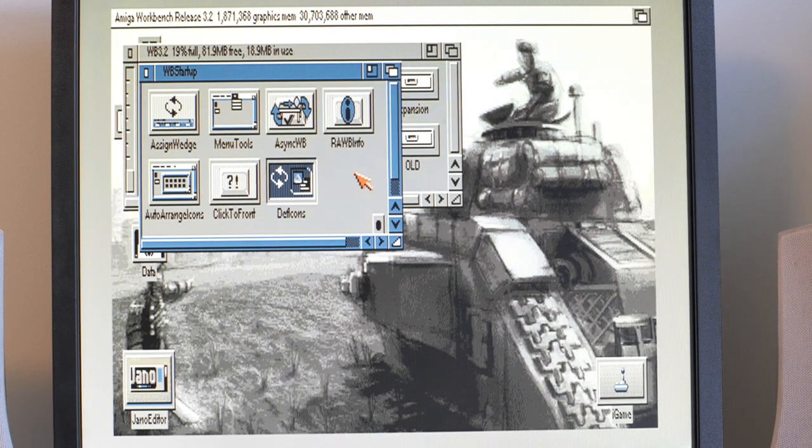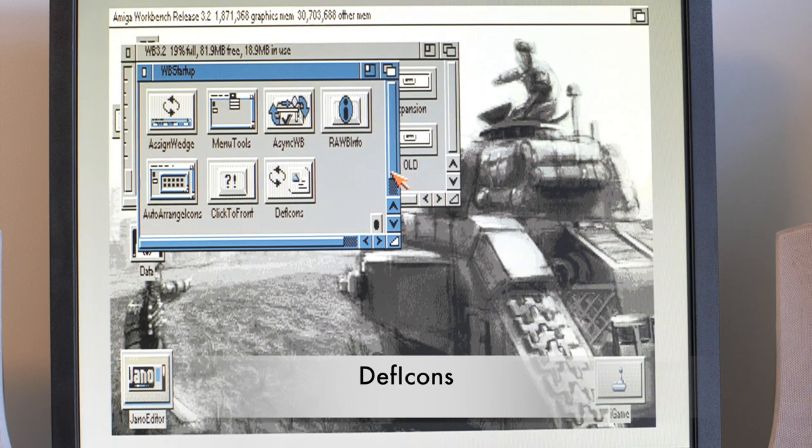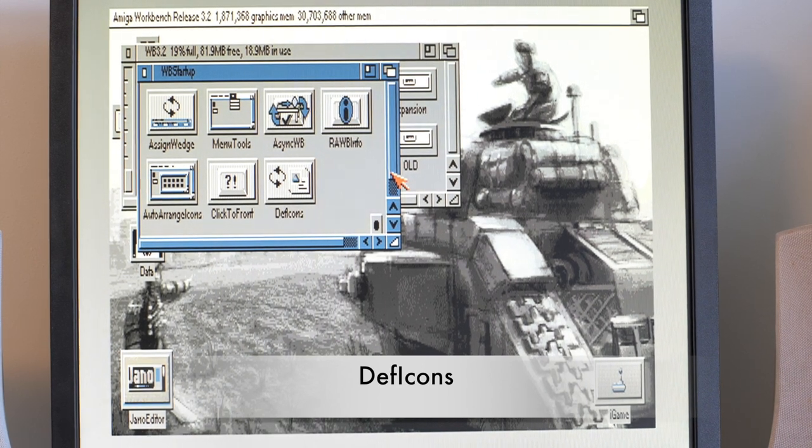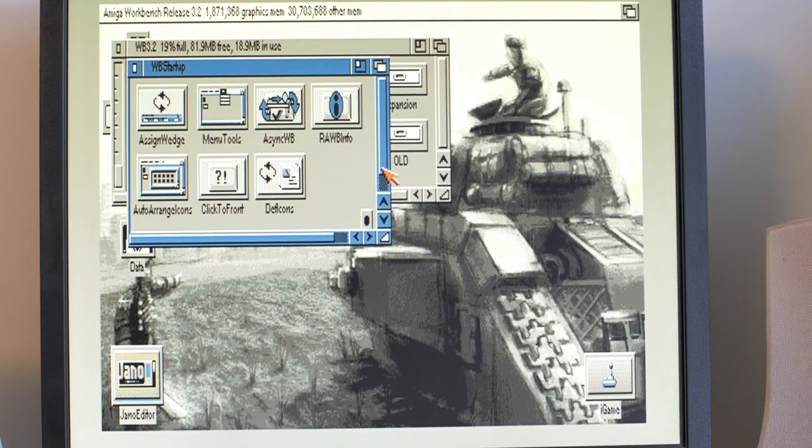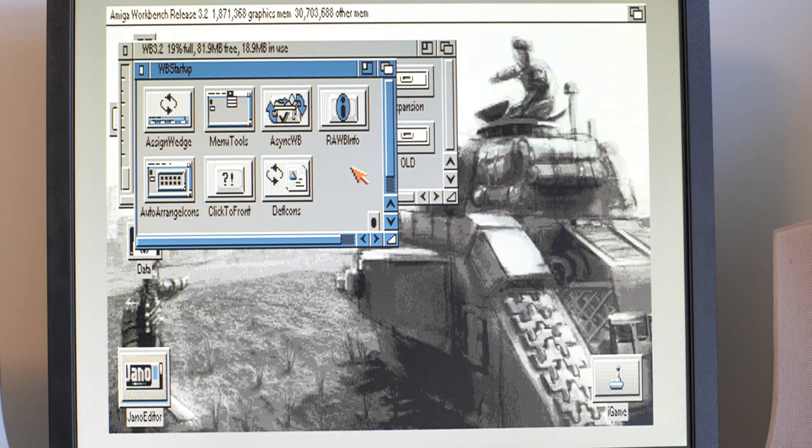Def icons, this is something that's been included with new icons for a while, and it's incredibly useful in that it creates default icons for items on your disk that don't have an icon. So it means that you can double click on, for instance, an IFF file without an icon, and it'll automatically open it in multi-view. It's entirely dependent on how you've set up def icons.